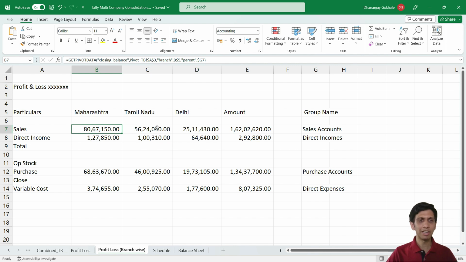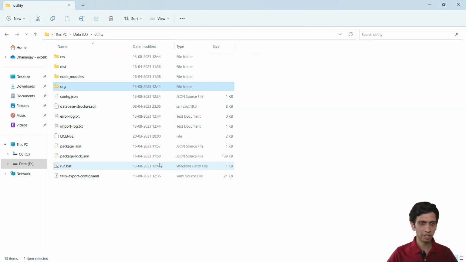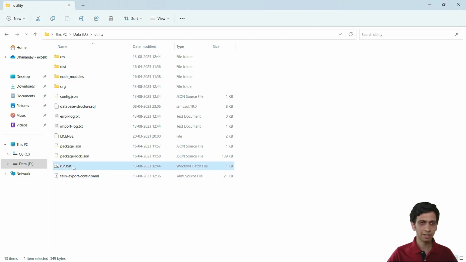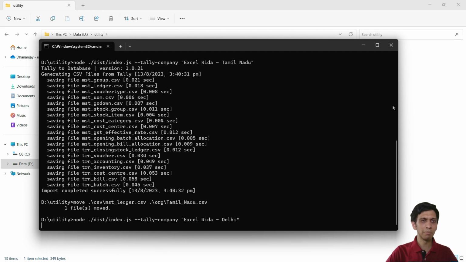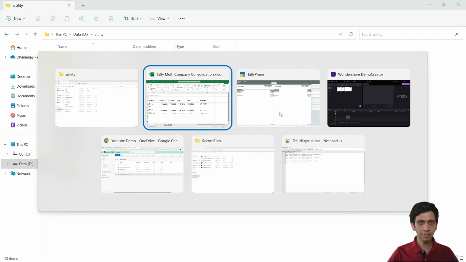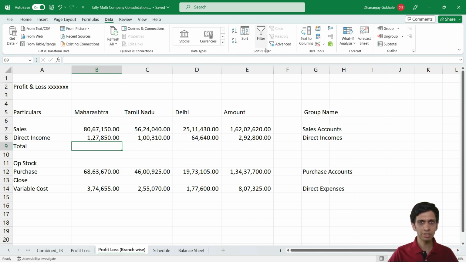Now let's check if this gets synchronized on running the utility. So let's say I go here and run it again. Please note, before this it was 80 lakhs 67,000. Let's run the utility, which will again dump fresh copies of the CSV file containing the trial balance. And after that, simple: you have to go here, go to the data tab and press refresh all. Now please notice.